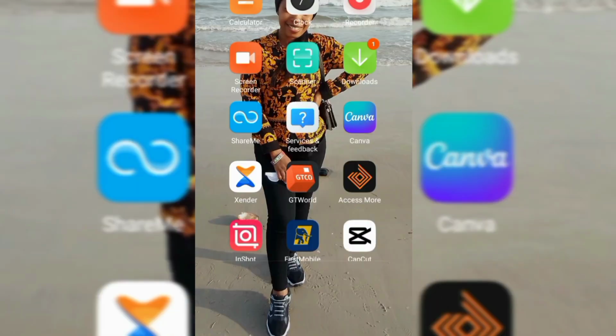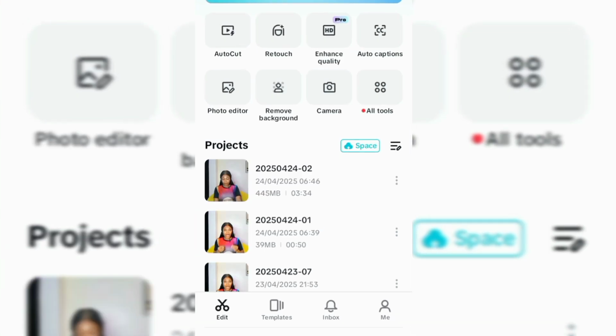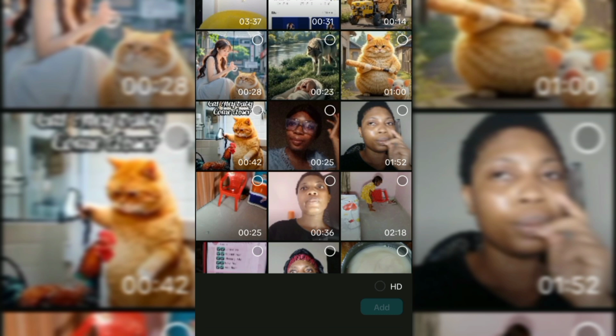So what we're going to do right now is to click on our app. We'll be making use of the CapCut app first. So you tap on CapCut. If you don't have it, you go download it. Then you click on new project over here at the top.